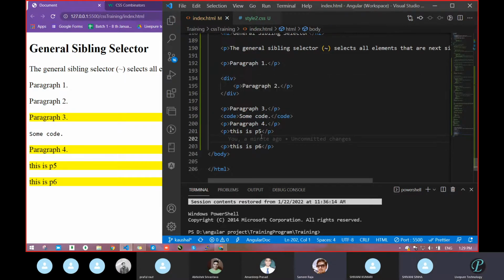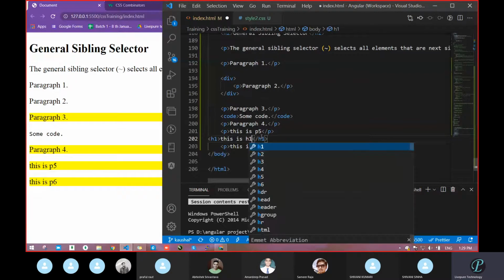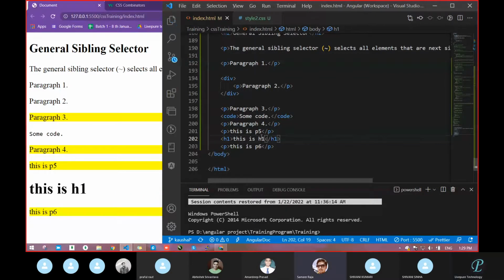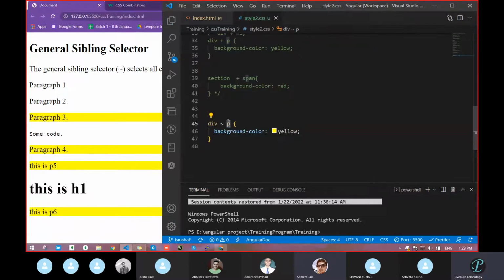Sir, line number 202. Okay. You have to write H1 tag. Okay, go with H1. This is H1. Okay, save. It will not work. And over there you have to mention H1 tag also. Give a comma and just see what it will do, whether it will work or not. Yes, it's working, perfectly working.